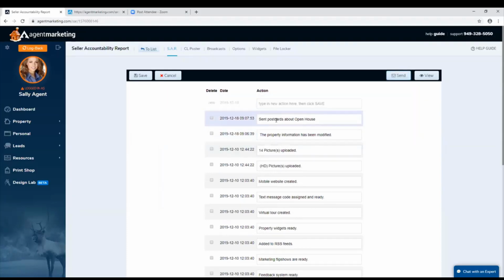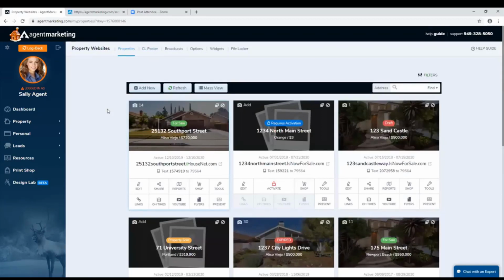And just add things in as you do them. If you do things outside of our system, just add them into here. Otherwise, if it's something from within our system, like if you change the property information or upload more photos, it'll go ahead and log those things automatically. So that is the seller accountability report. Again, it's like a log you can send to the homeowners so they can see what you're doing to market their listing. So a nice feature you can send to them if it's something that they would like to see. Remember, that is under reports for the listing, and then you just click on seller accountability report.